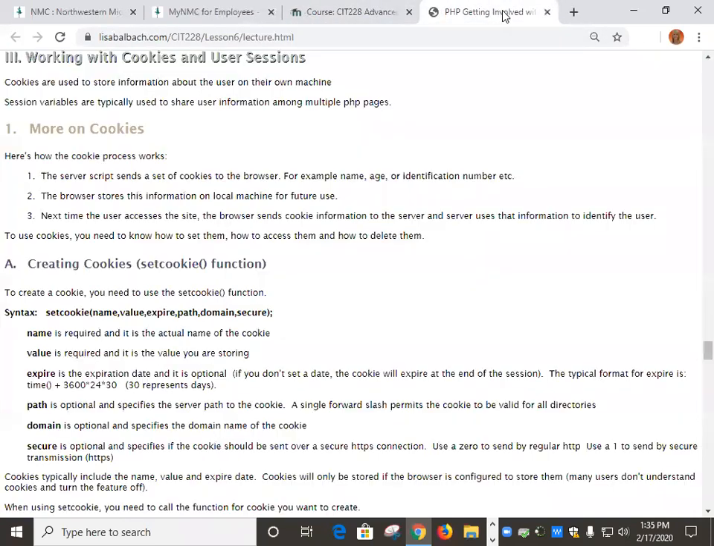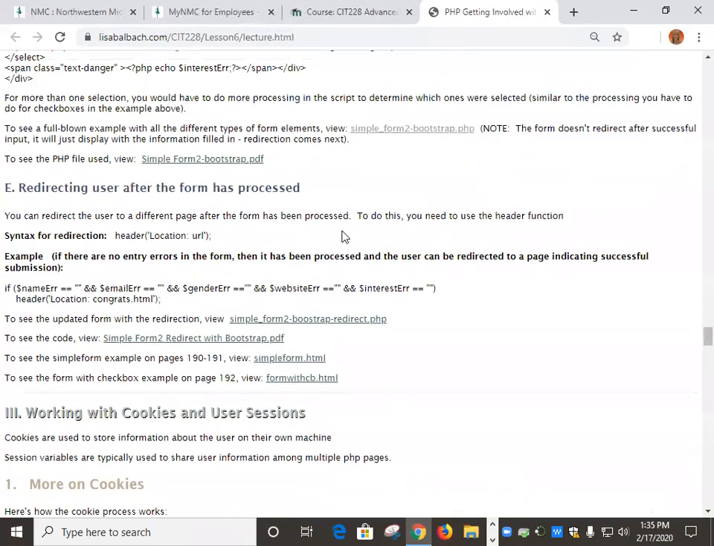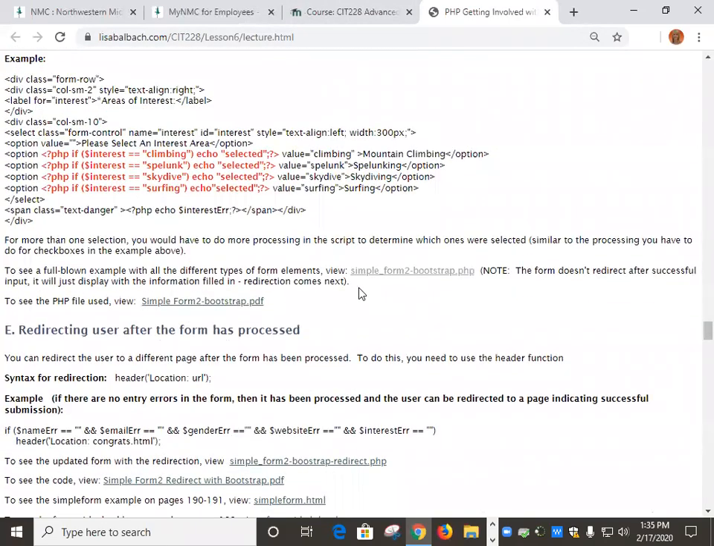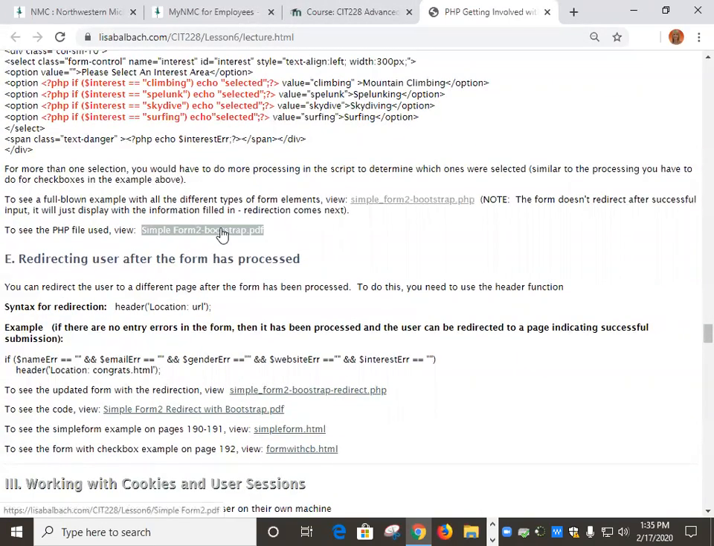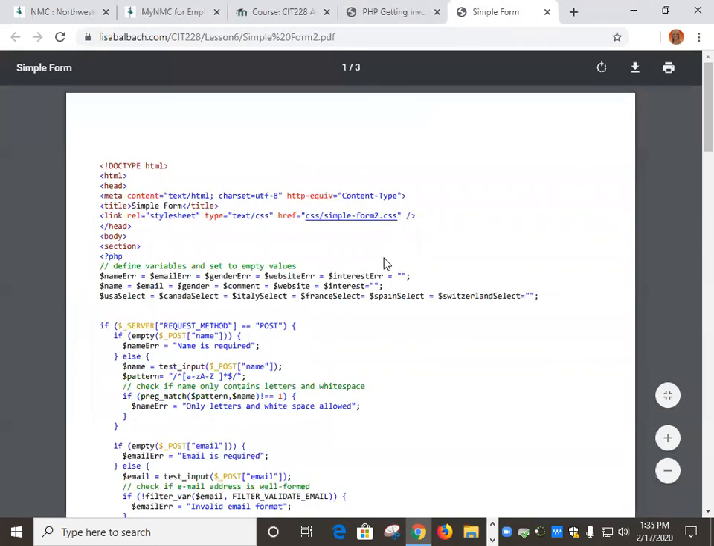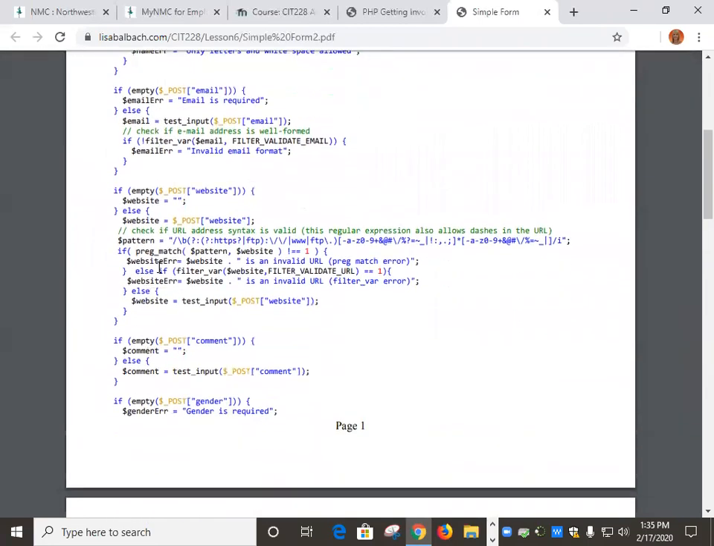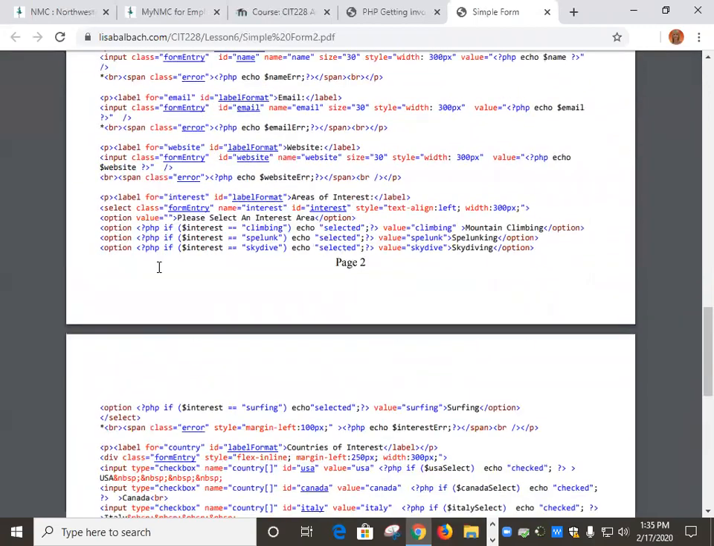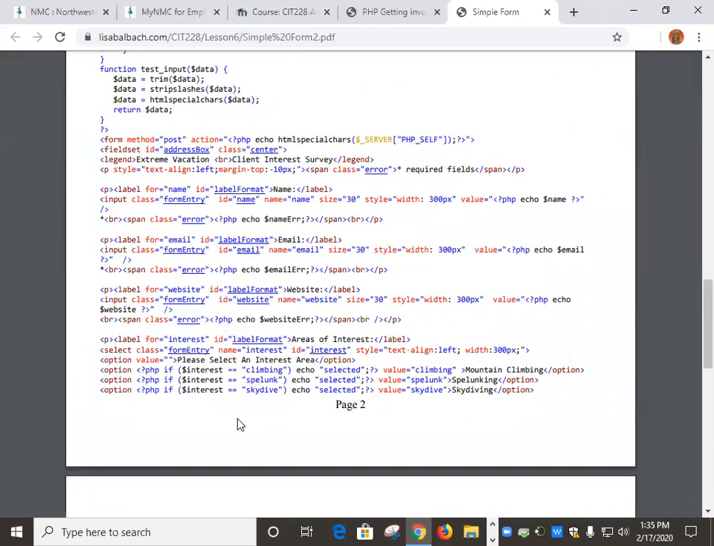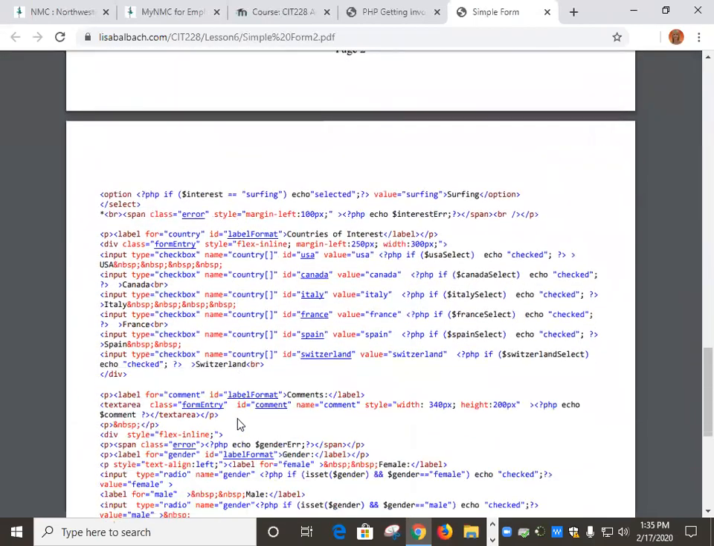And let's see. If you guys want to see the code for this, I did include a PDF with the code. Okay, so this has got everything. So this has got all of the Bootstrap stuff, plus it's got all of the PHP, everything for the forms, so you can kind of see it in its entirety.